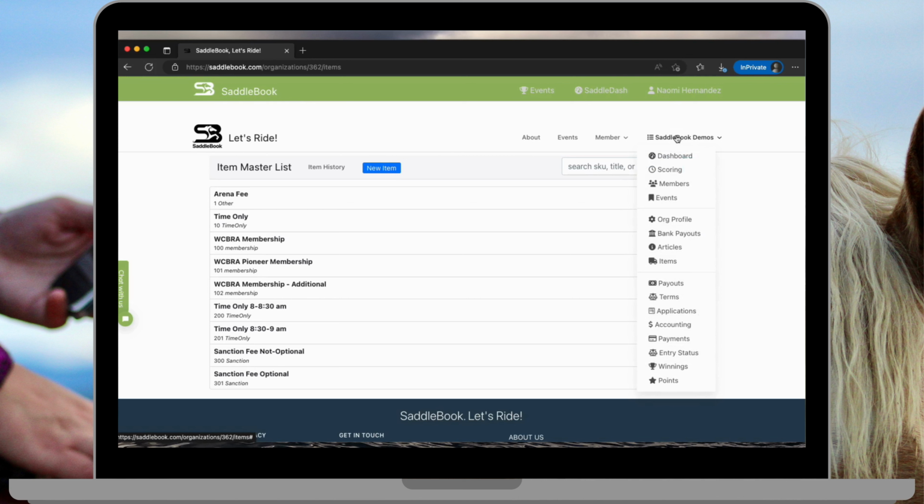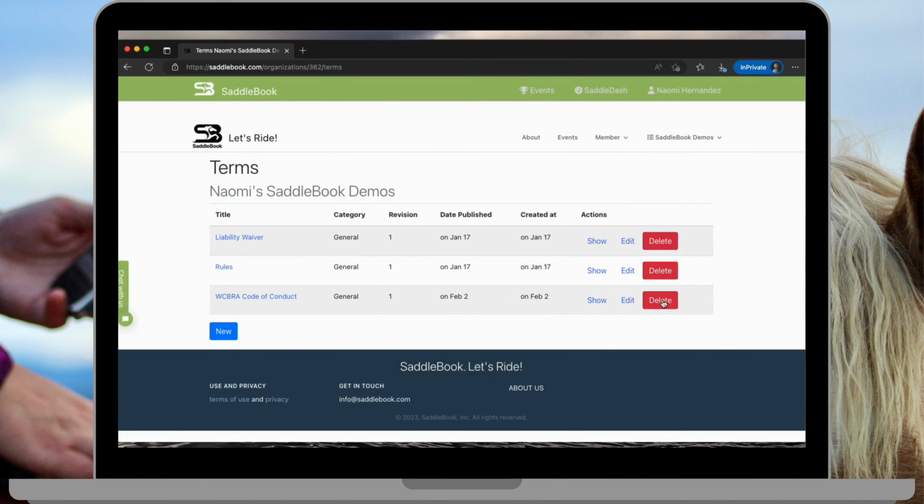Next, we have our master terms list. So again, you'll tap on your org drop-down menu and terms. And here you can create any new terms. These are things that your writer acknowledges before they submit their entry. So if you have a liability waiver, rules, etc., you would add these here first and then finally attach them to the events that you want them on, and your writers will need to acknowledge them. They're time-stamped before they submit their entries.